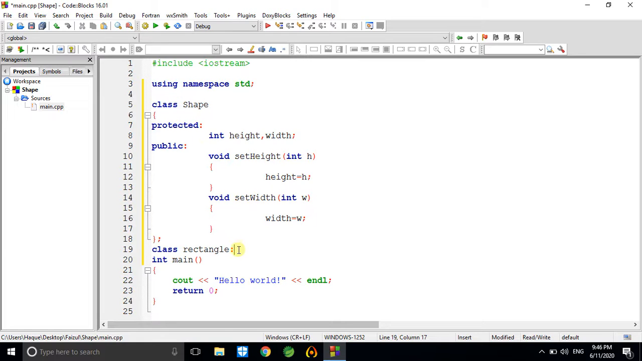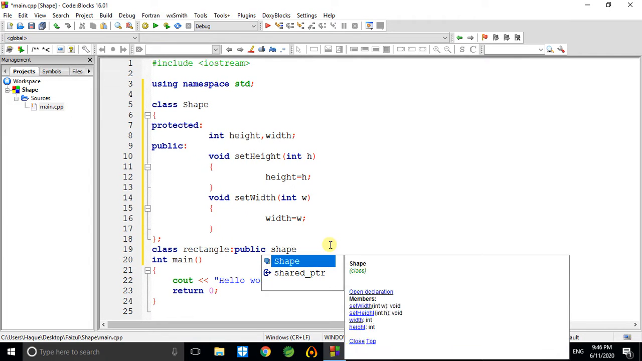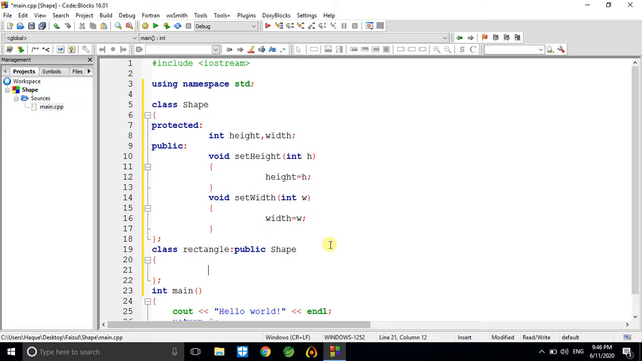Okay, how are we going to inherit? By a colon and then the access specifier. For now we are going to inherit the base class as public. Which base class? It is Shape. Now see, the moment we inherit, these members are also available for the Rectangle class. That means even if you don't write them here, they will be available for Rectangle.